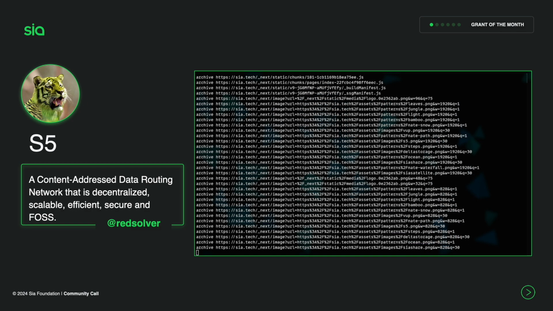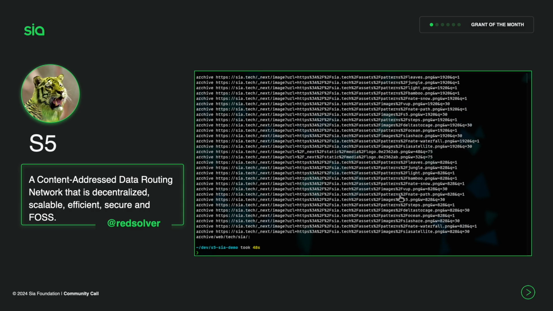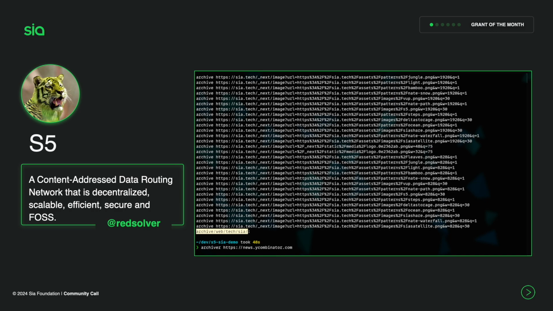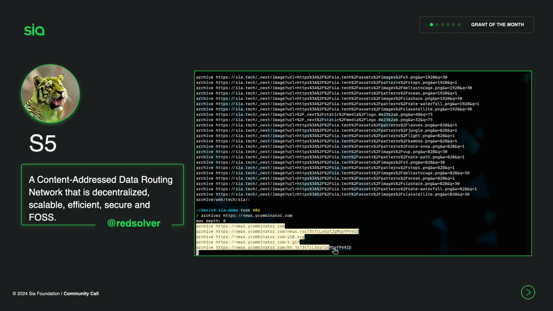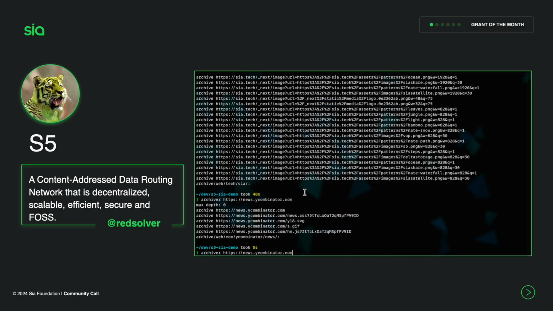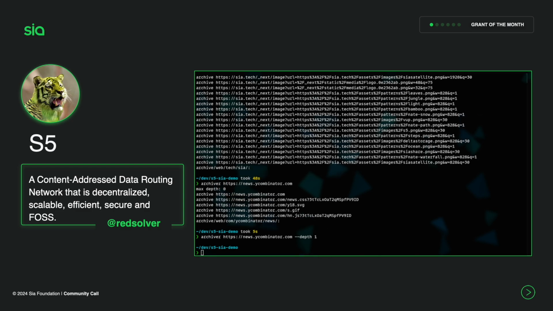Yeah, also, of course, another very interesting part about how this is done is that it deduplicates everything. So if the same file appears at multiple URLs, then it only stores it once, because everything is addressed by its hash globally. Another example could be the Hacker News homepage, which is pretty nice because it's just a static page and very small. Awesome. You can also, if you want, run this with depth 1, which also archives all of the links this website links to.